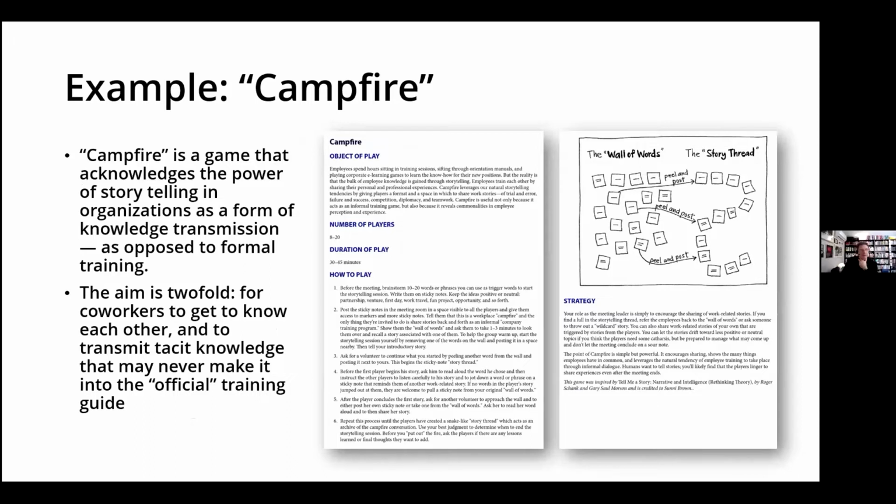Thank you. The second example is called Campfire. And Campfire is a game that acknowledges the power of storytelling in organizations as a form of knowledge transmission, as opposed to formal training, right? So the idea is effectively to acknowledge that the way people really get trained up in a new environment, in a new job, in a new organization, is by listening to others who might have had similar experiences in sort of ramping up and then sharing those informally. And the Campfire game, basically facilitates this idea, but puts it into a workshop.